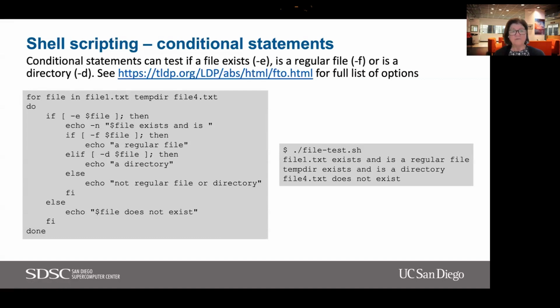And then here is a conditional statement that tests if a file exists or is a regular file or is a directory, and we do some operation on the file. So if this file exists and it's a regular file or it's a directory, print out this information. Or if -e fails, then the file does not exist.